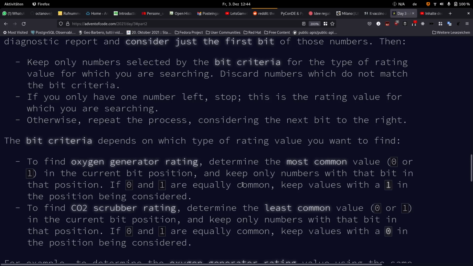Once we filter the list, we do the same for the second value. So we take the 0 or 1, the value that is most common in the second position after we filter the list, and we filter this again. And we take again the third value. On the filtered list, we filter, and at every step, we basically build a prefix. We keep only the values that start with this prefix, and we go on until we have only one value. That value is the result.